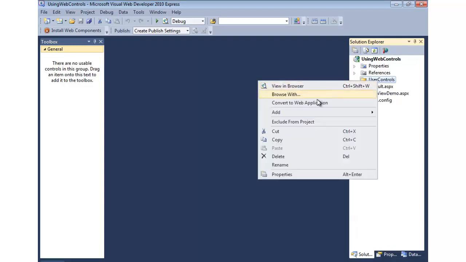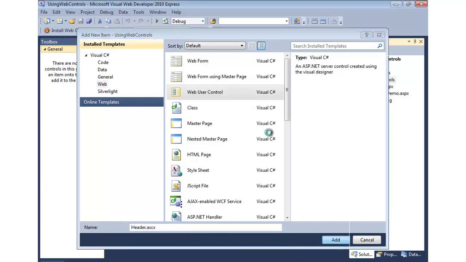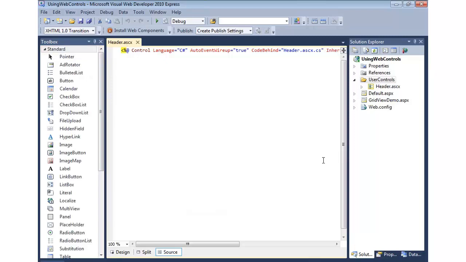So I'm going to right click, we'll say add new item, and you'll see that we can do a web user control. You'll notice the extension down here is an ASCX for control. So let's call this header.ascx. Now from here on out, it's very much like designing a regular standard web form. We can drag and drop, we can use server controls, we can do all that magic, and then when we're done, we can reference this control in our ASPX pages.